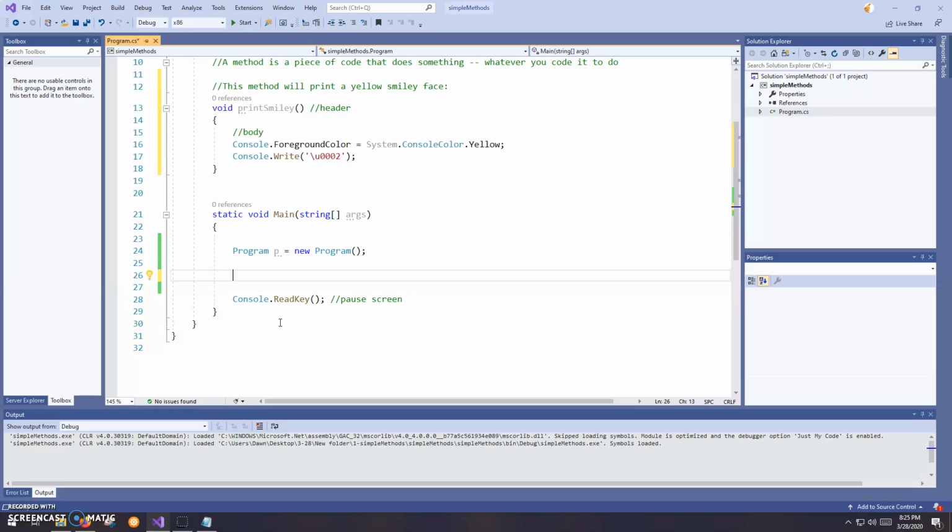Again, main is like the driver of the program. If you think of an orchestra, the orchestra has all these different sections, like the string section, the percussion section, then the horns in another section.